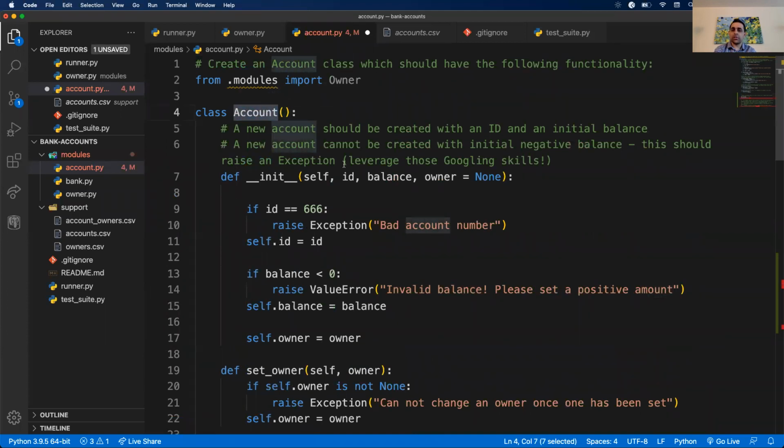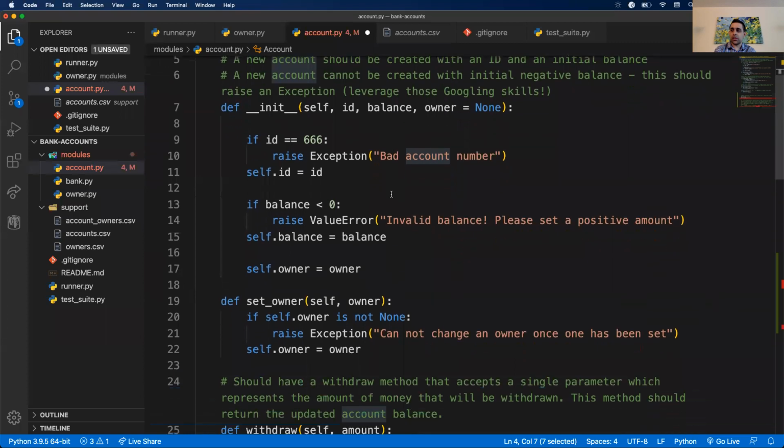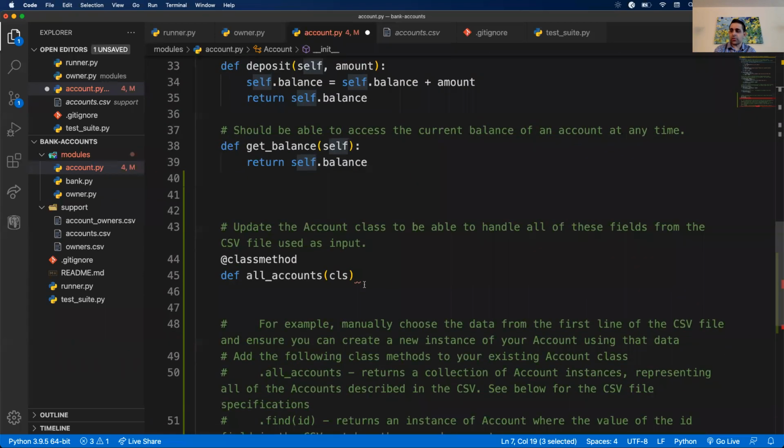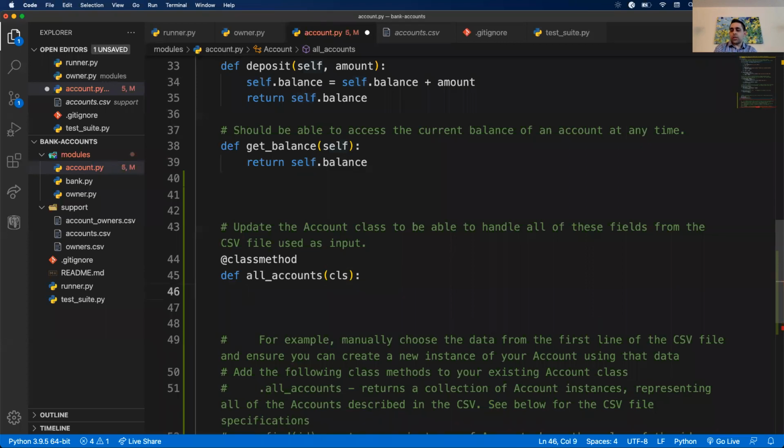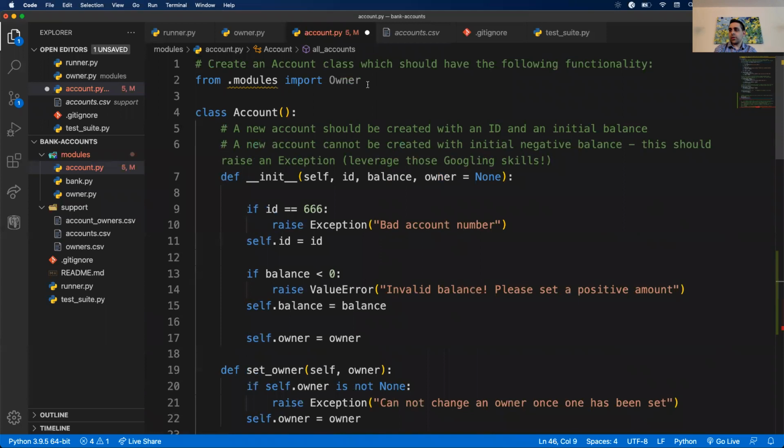So cls is a value that's going to be passed in. That is not going to be an individual instance that's passed in when we call this method. So in this case, we want to read a CSV file. So let's import csv.